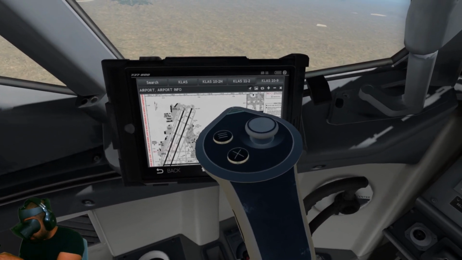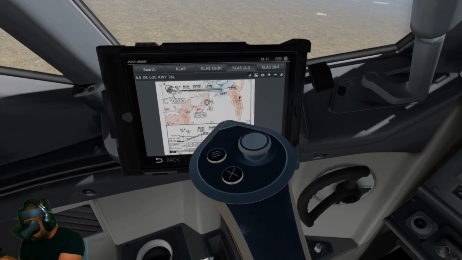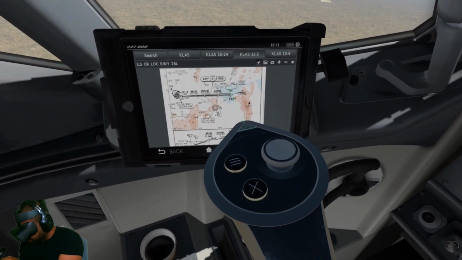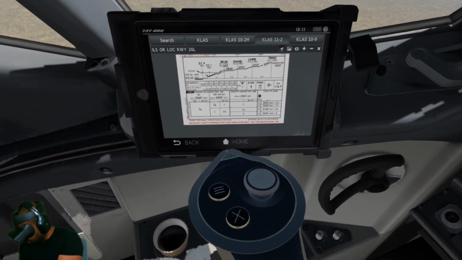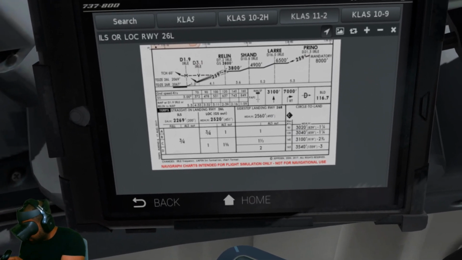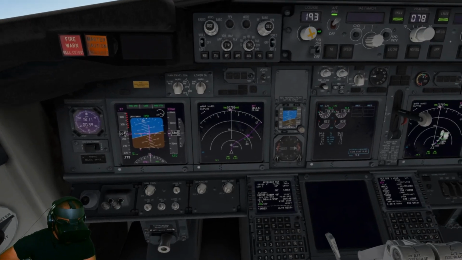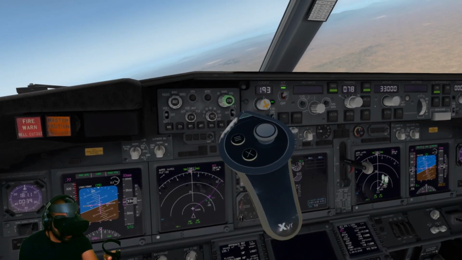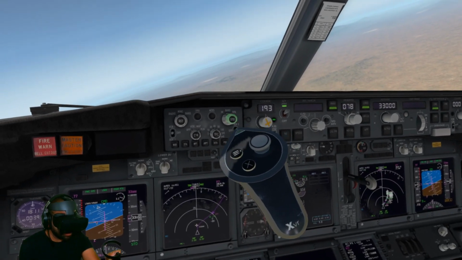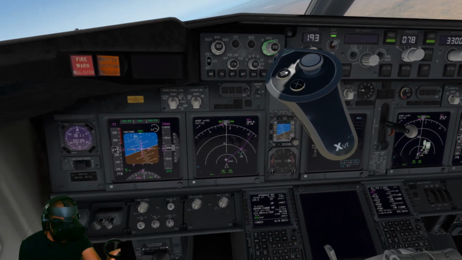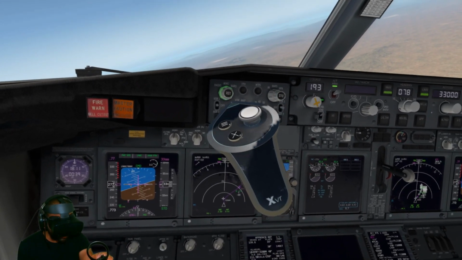Excuse me. Alright, so we have all that. So firstly, we need to look at the charts here. Alright, so let's see, 2969 is going to be the minimums there, and that's going to be quoted barometrically. So let's switch this to baro.